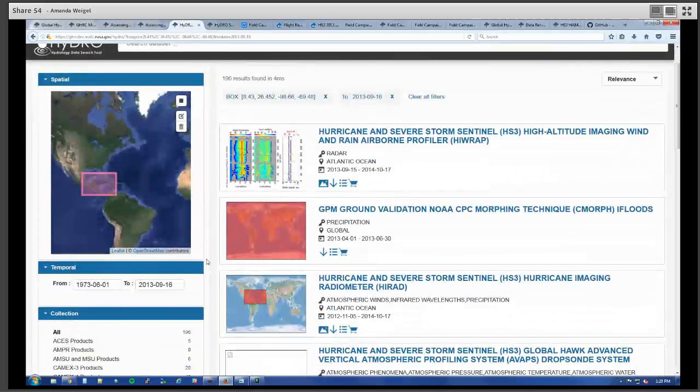In addition, we have the temporal bounds. As you can see at the top, I've actually gone in and already entered in this filter. So the data showing is from September 15th through 16th, 2013. So here we have a list of 196 data items that are available for this day and time, and also the spatial extent of where Hurricane Ingrid occurred.